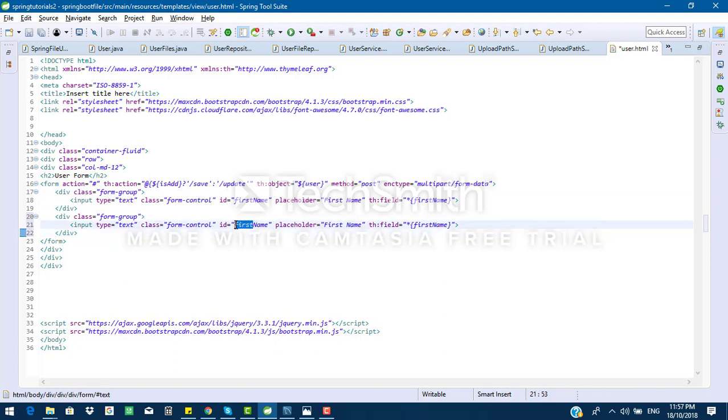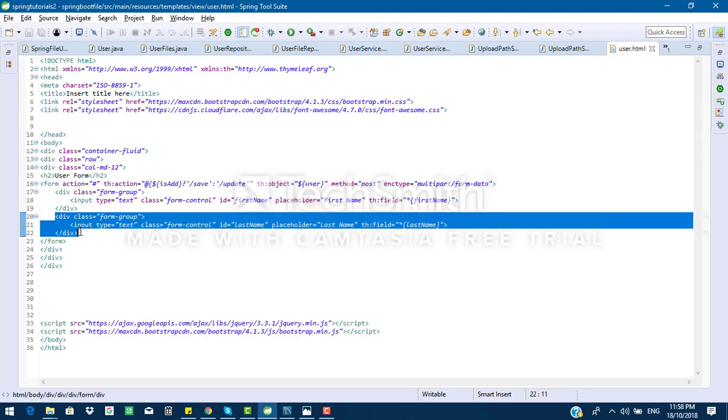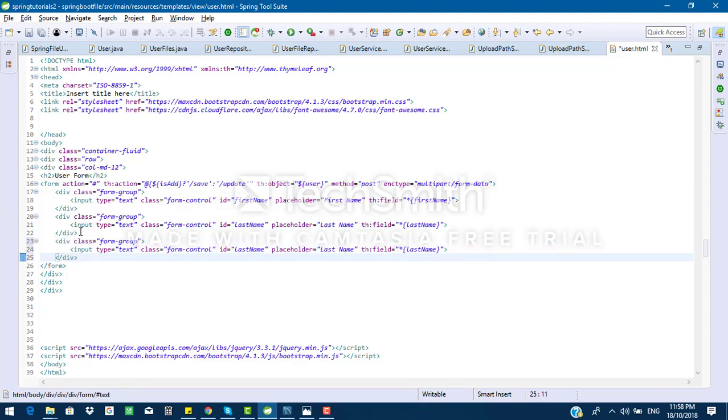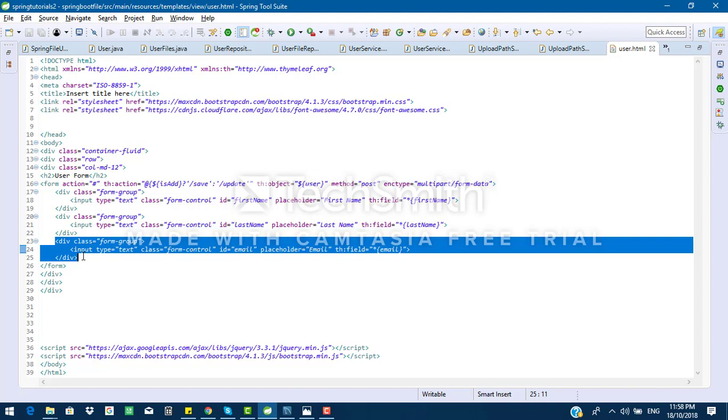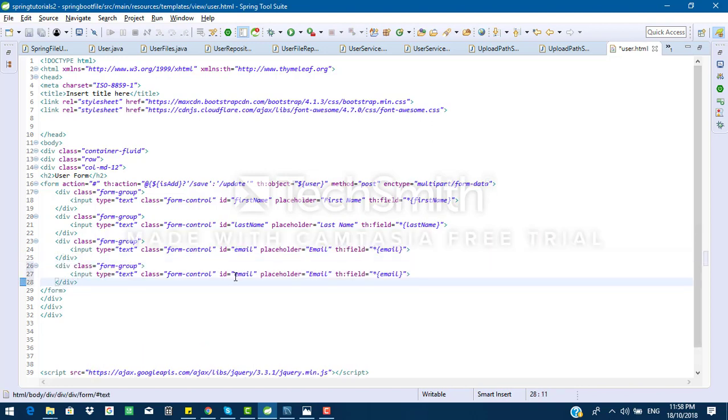Next is the last name. Same thing. Next I am going to add one more, email. Placeholder email, field name also email. Next one, phone number.